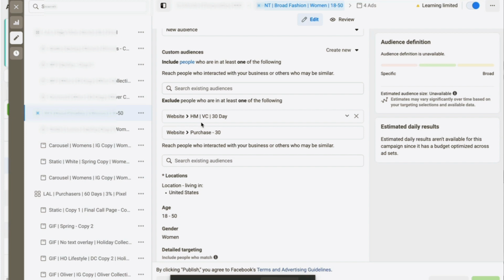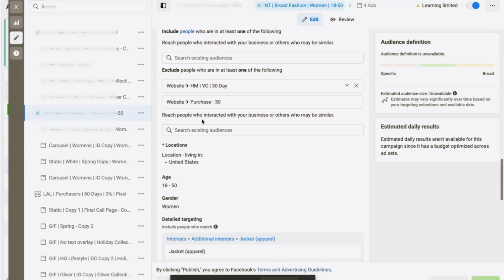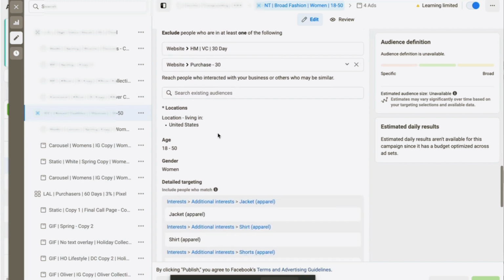So you want to make sure that in this prospecting campaign, it's fresh. You're showing your ad to brand new people, right? Hence why you want to exclude 30-day purchases and people who have visited your website within the last 30 days, or they have viewed a specific product. So this aspect of here is very important to set into place.